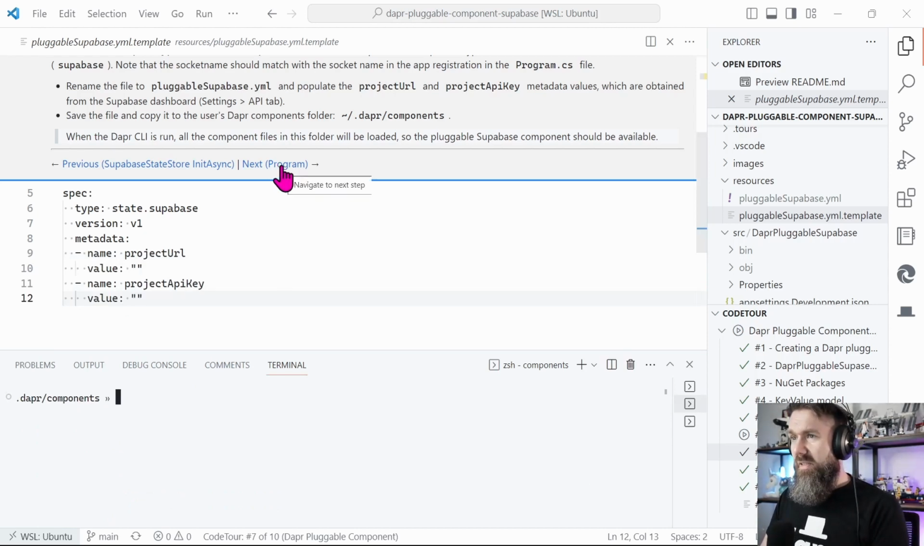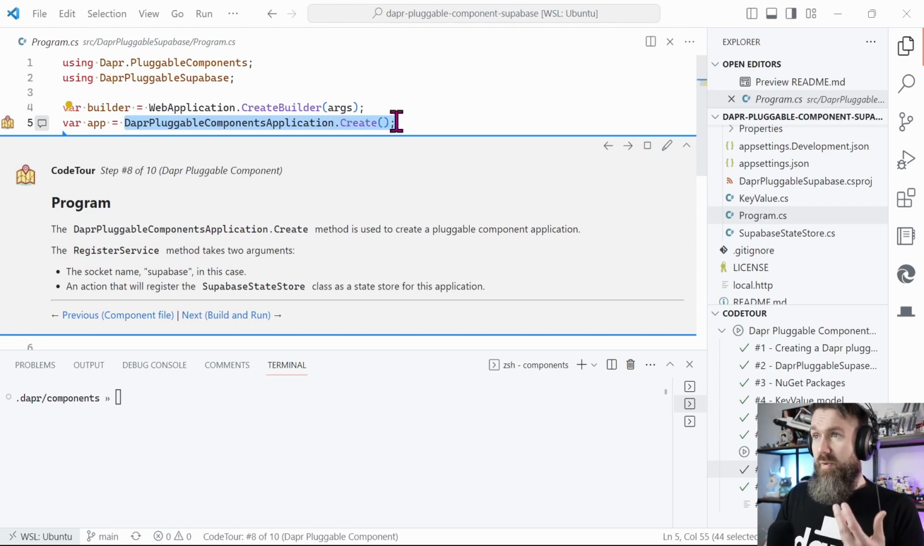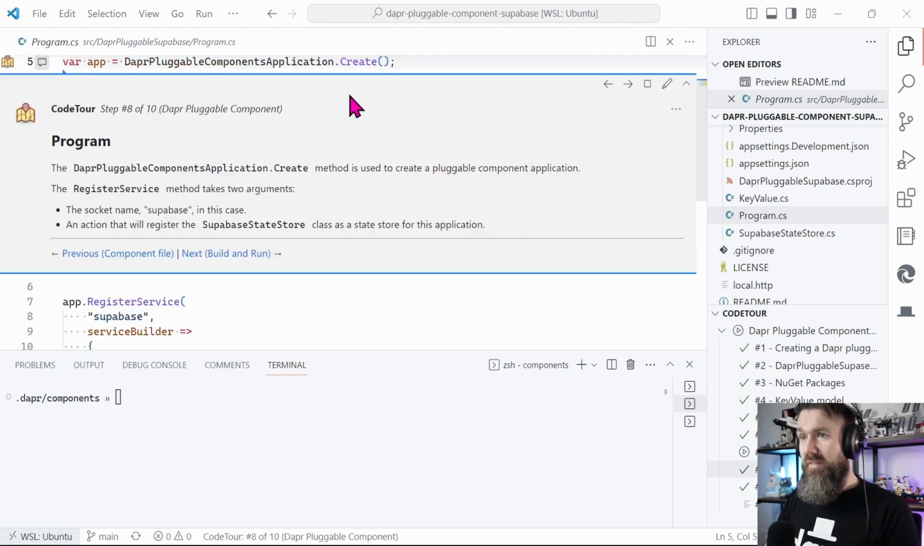Now let's have a look at the C# side again. So this is the Program.cs file, the startup. This is using the Dapr Pluggable Components SDK, and we are defining an application here. We're using the Dapr Pluggable Components application class and creating that.